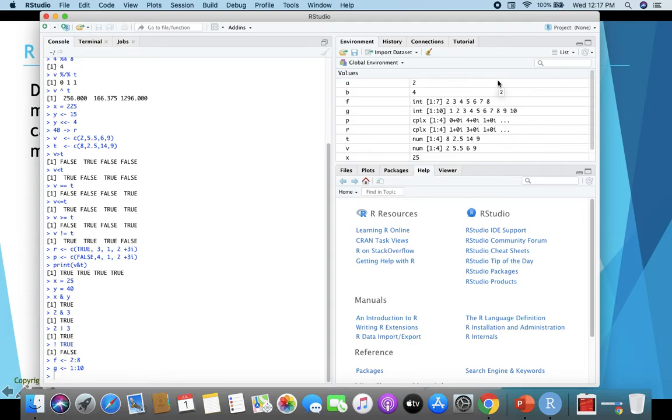Then we have the in operator. This operator is used basically to identify if an element belongs to a vector or not. What vectors are, we will learn just after this. This will give you a true or false value, telling whether a value belongs to a vector or not.